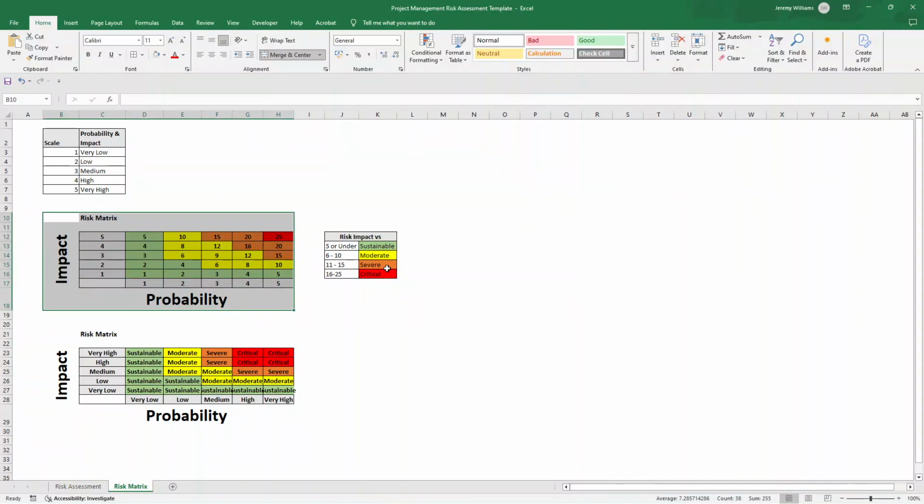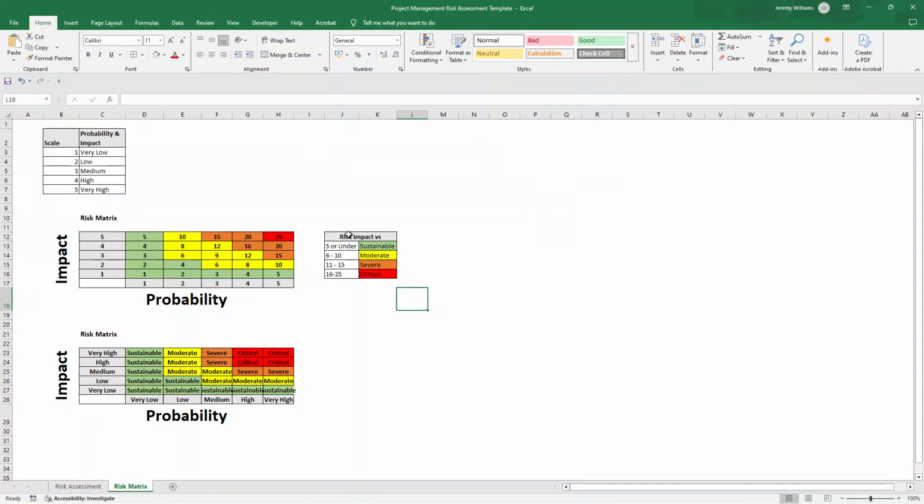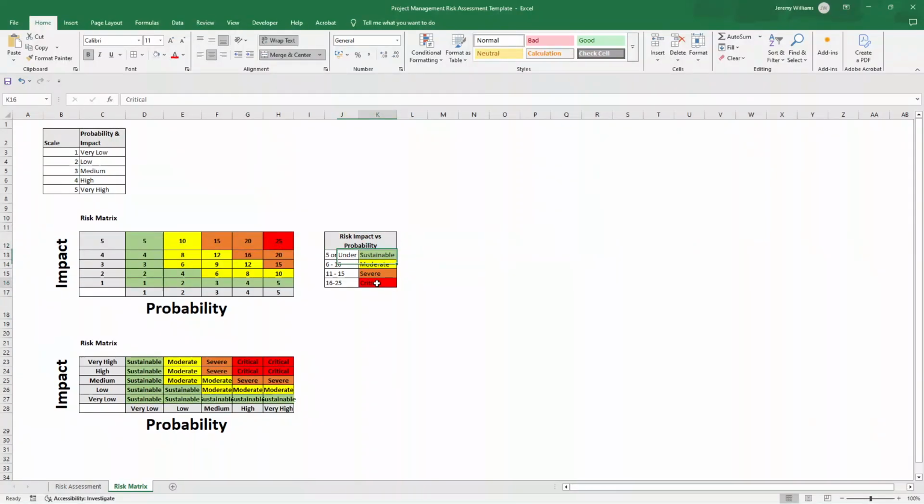And what this basically enables us to do is assess our risks and see what we need to focus on. Now, the next thing I've done, if I just pull this down so you can see, is I've created this little table here. So we've got risk impact versus probability. So anything that's scored 5 or under is given sustainable. Anything between 6 and 10, moderate. Anything that's got a score of between 11 and 15 is severe, and anything between 16 and 25 is critical.